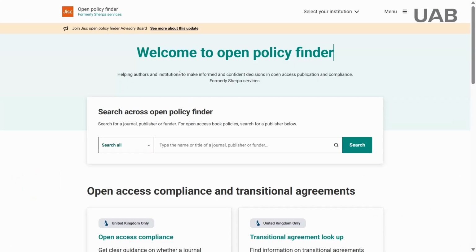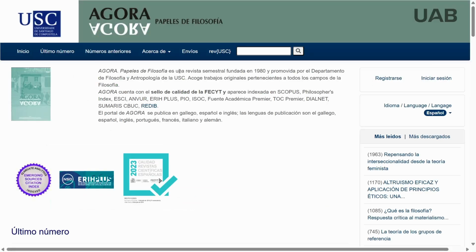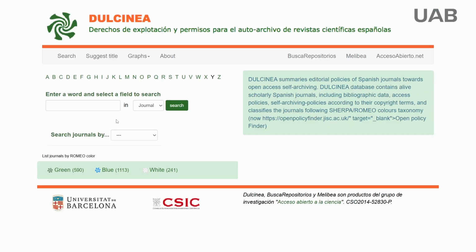If after consulting JISC Open Policy Finder, Dulcinea, or the journal's website you see that the policy regarding open access deposit is not clear, or the publisher does not seem to have a specific policy, you can always contact the publisher directly to request a specific permission. If the publisher answers in the affirmative, remember that you must always keep this permission.